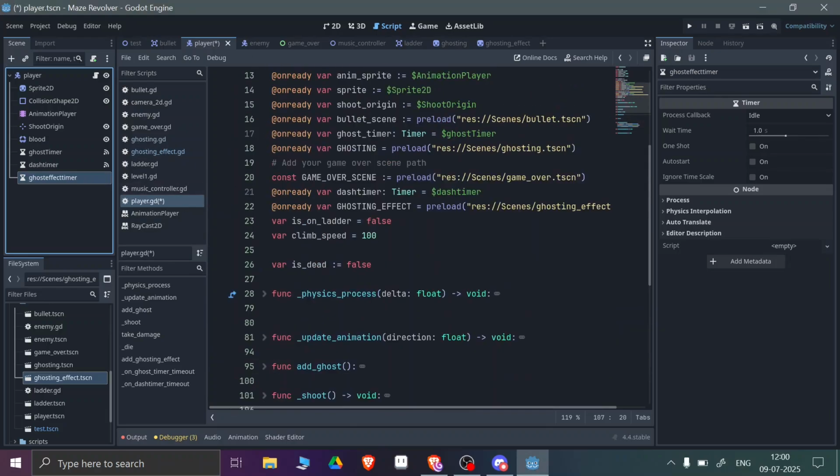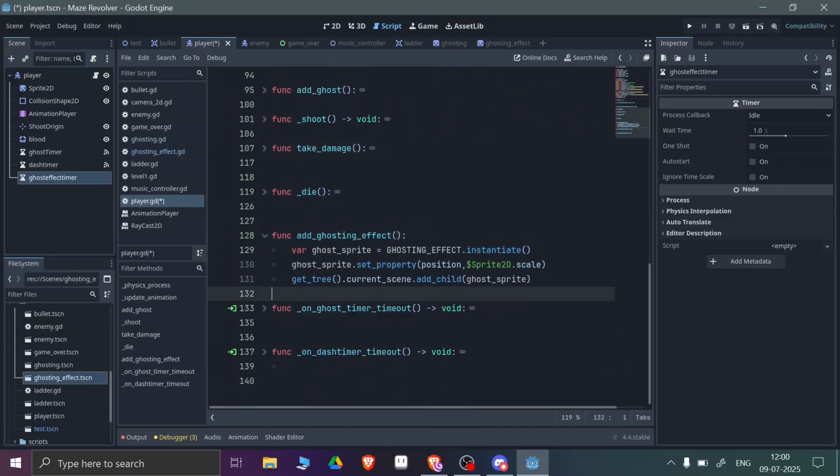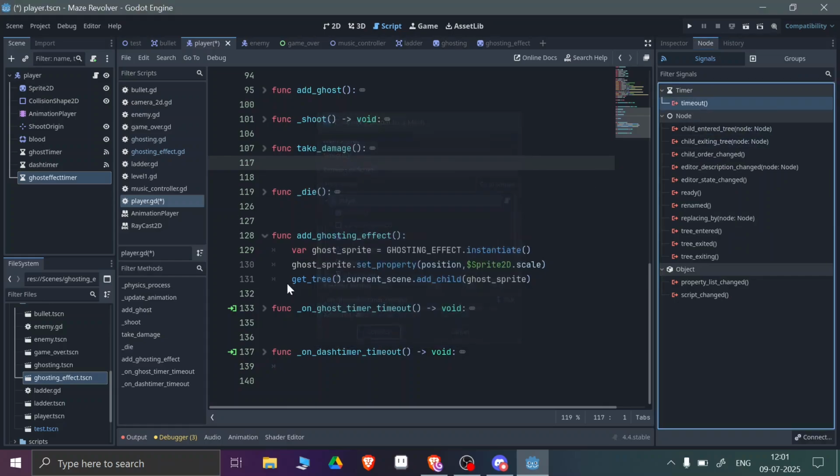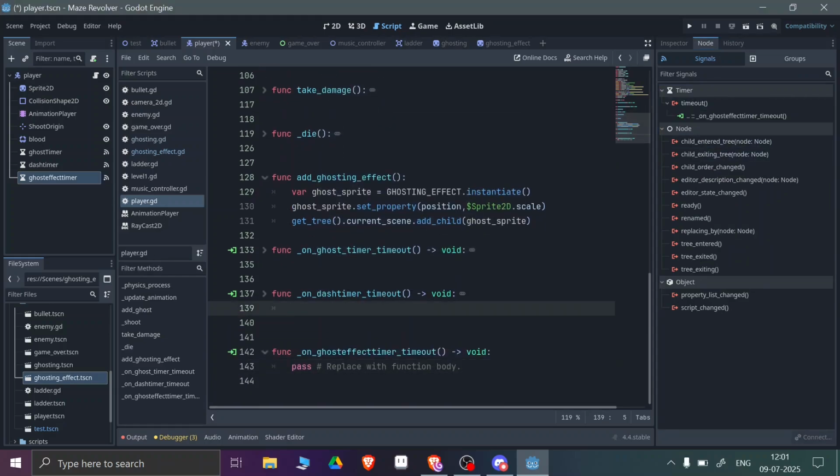Also let me disable, okay, I think everything is good. Let's go to ghost effect timer, and you need to make it like 0.15 seconds, and you need to go onto your node section, add a timeout node and connect it. Right now let's make it pass.